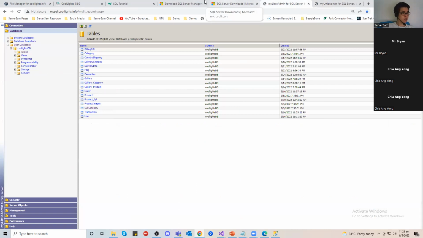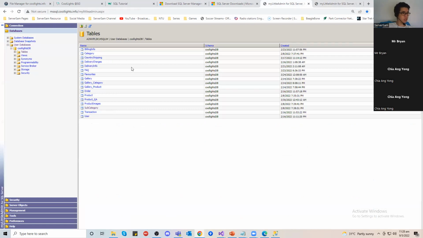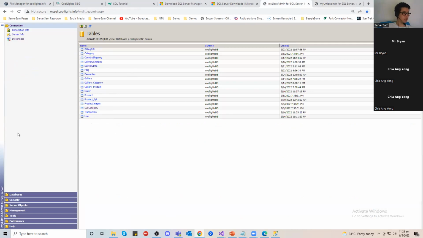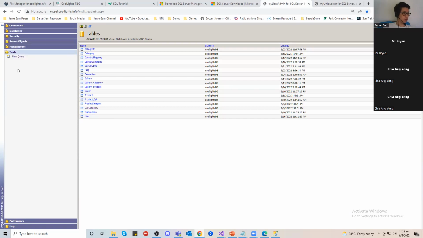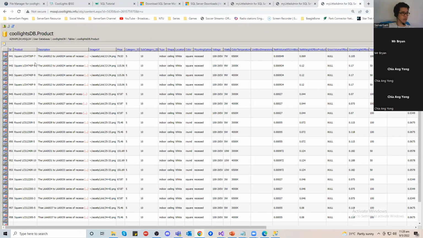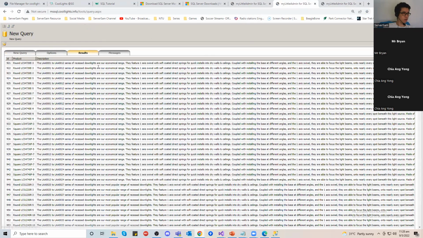Then to manipulate stuff, go back to the list of tables. There is this tools tab. Just now we were in the databases tab, the big one. Then there's this blue tools tab, new query, right click again, open new tab. Okay, this is your query. So for example, you are in your product table, you want to select stuff from product, then you submit. Then you have all the different things.